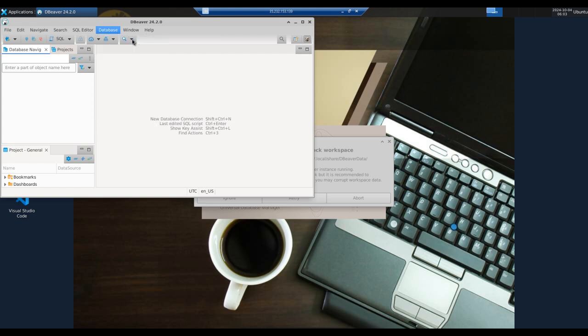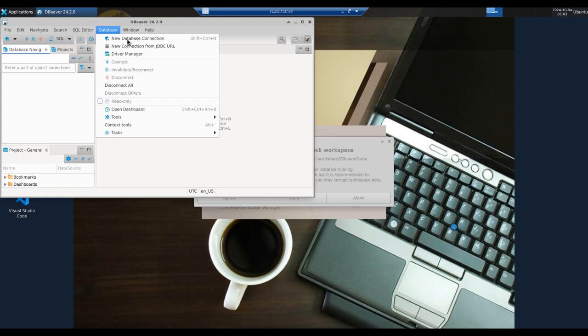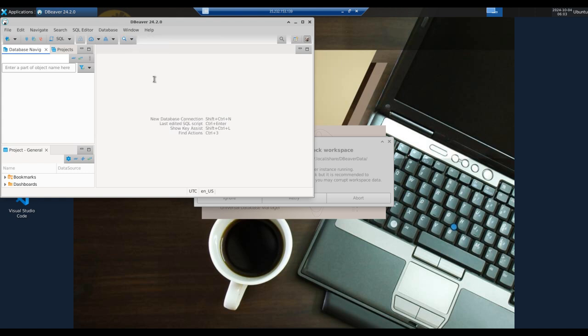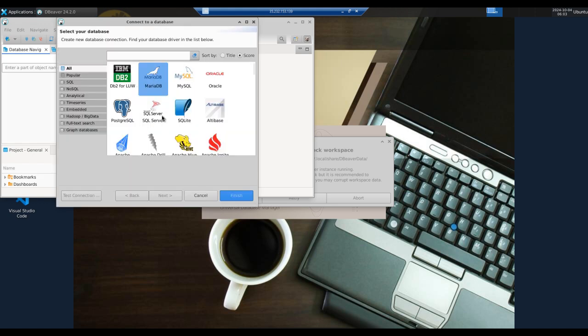So you can get new database connection and other things. If you click on new database connection, let's see what happens. Basically it will show how you create a database and select your database, like if you want to create a MariaDB or Oracle database. So yep, you can do stuff like this.